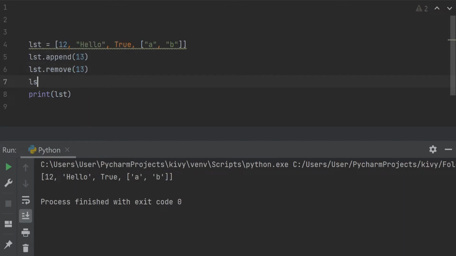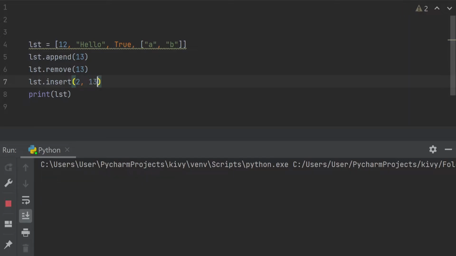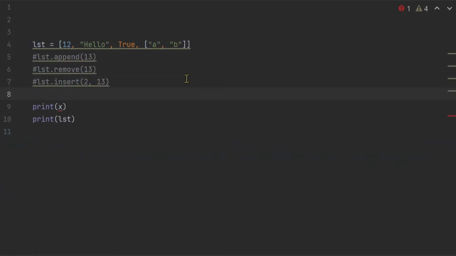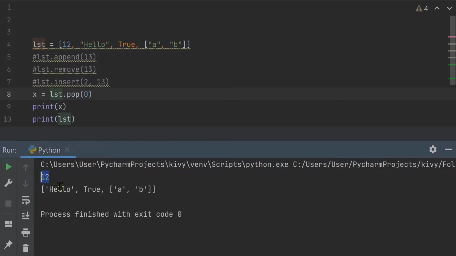I could say lst.insert, and inside the parentheses, I could mention the index that I want to insert number 13 at. So I'll say at index 2, I want to insert number 13. And let us see what will happen. I'll get number 13 at index number 2. Next, we have the pop function. So if I say lst.pop, and inside I want to mention the index of my element that I want to pop, I'll say at index 0, I want to pop number 12. And with the pop function, I could actually store the element that I pop in a variable, which I'll call x. Then I'll print x and the list. So we got 12, and 12 was removed from the list, but was stored inside of a variable.